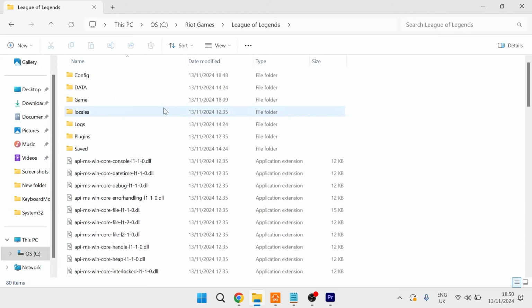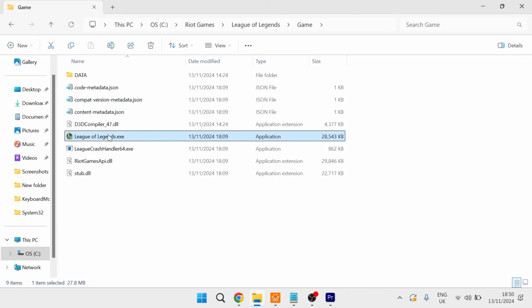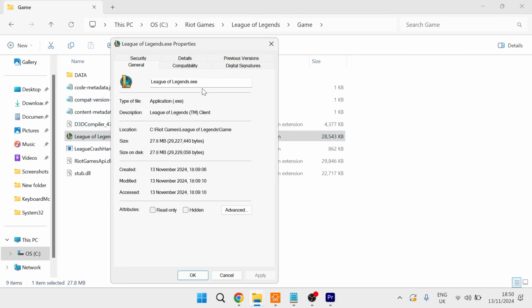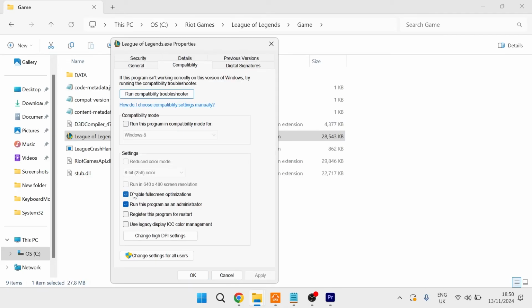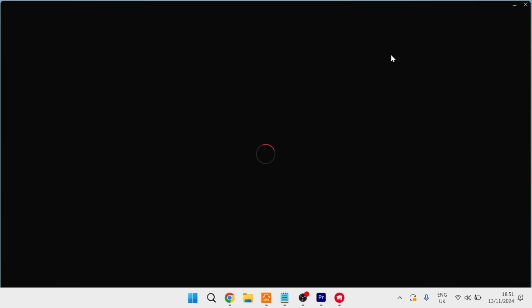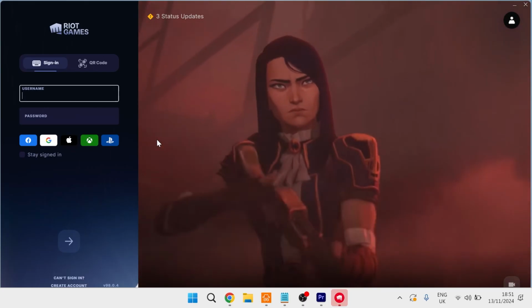Then lastly, we're just going to head over to the game folder at the top, find League of Legends.exe and right click, click on properties, click compatibility, and once again make sure disable full screen optimizations is ticked, and then we can press apply and OK. And now what you can try doing is reopening the League of Legends client, and that should have fixed any black screen issues you were getting.